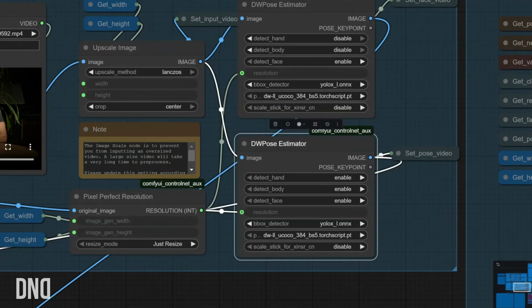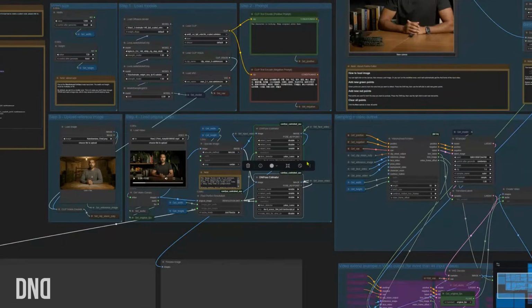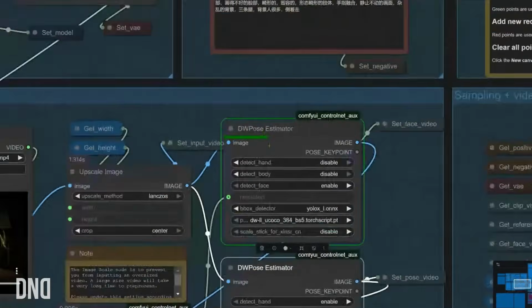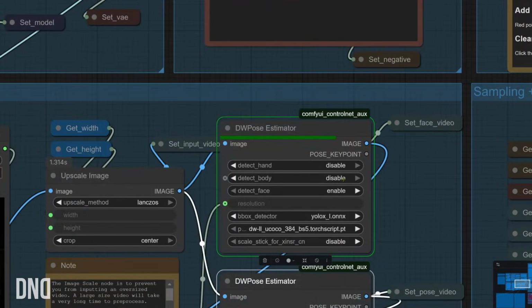So I'm going to quickly just run it here. And now you could see it. It's going through the nodes. Whichever node has that green box around it, that's the one it's running in real time. Yeah. So you could see the pose estimator is running completely.